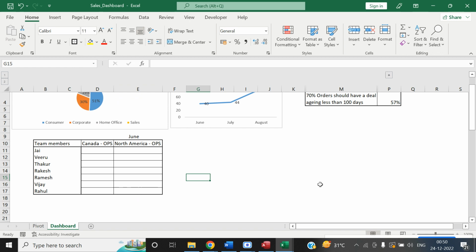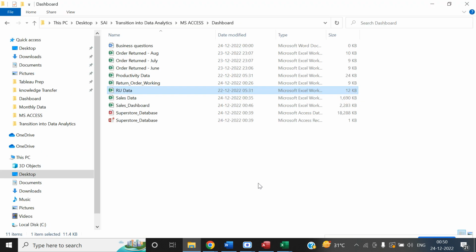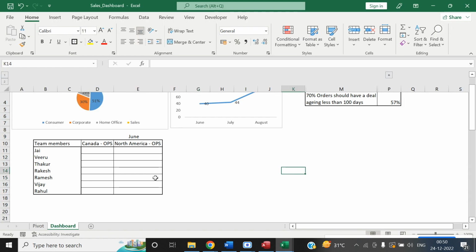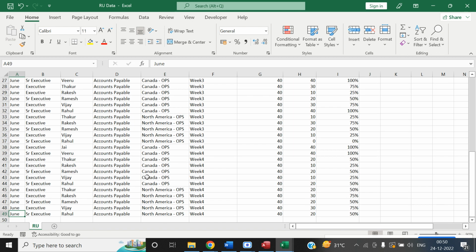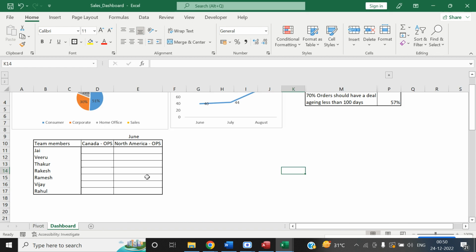Okay. Let me recollect a bit. So we'll bring that data. Okay. RU ka data in our Access database. Now RU ka data is again a monthly data. So every month resource utilization, ये जून का calculate हो रहा है. Next one will be July. Currently we'll see only for June, but we'll keep a provision for July also.